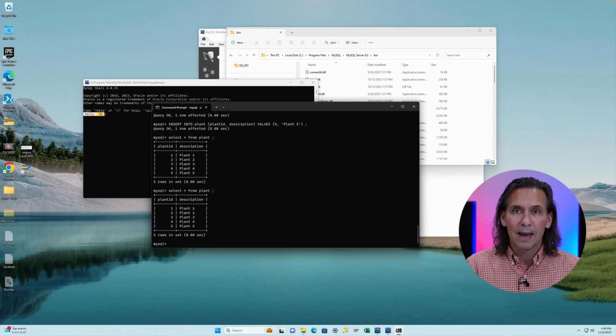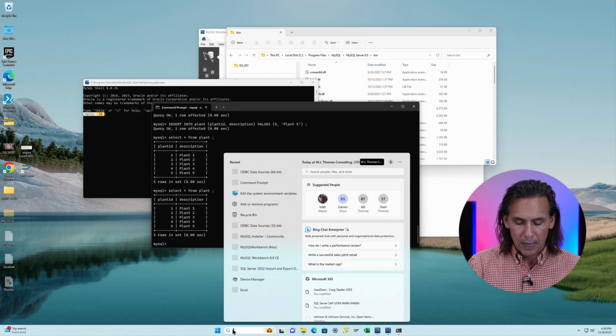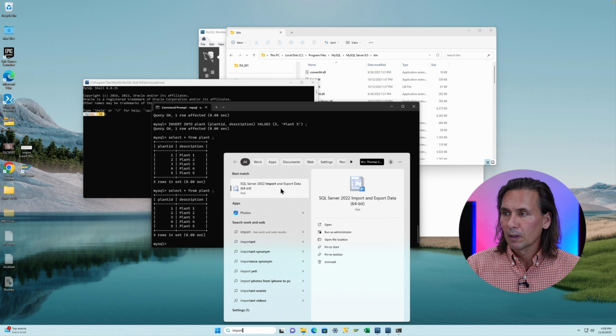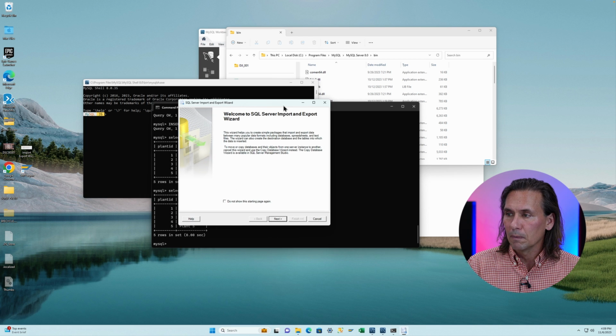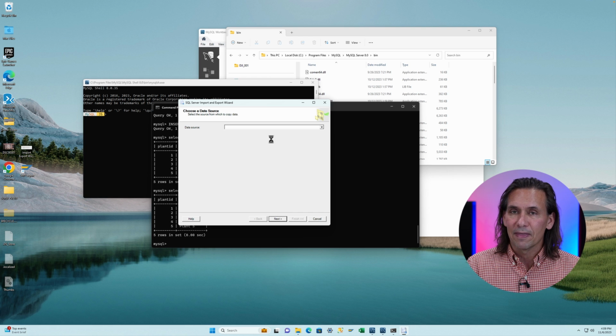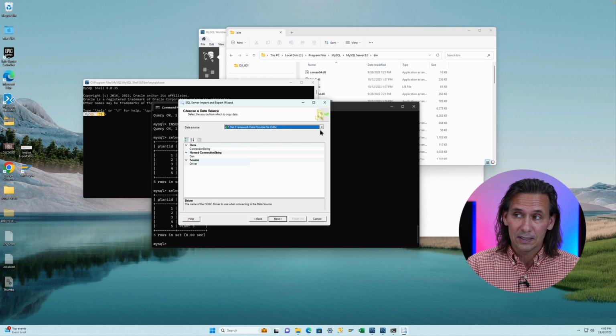All right, I'm back. Now, what we want to do is hit Import Export, and here's the Import Export wizard coming up. Okay, we're going to hit Next. Now the data source. The data source is MySQL.